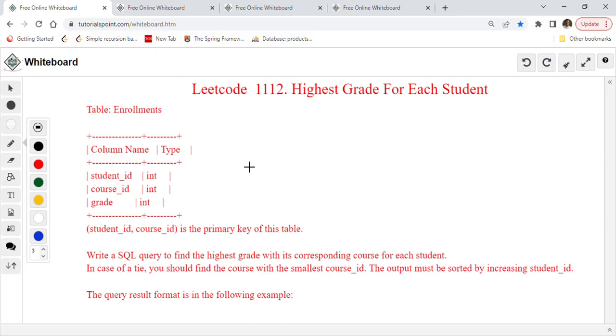This is another quite likable and popular coding interview problem on Leetcode. So we are going to go through this SQL coding problem. We are going to understand this problem with few examples, and we are also going to implement our SQL query solution to solve this coding problem.